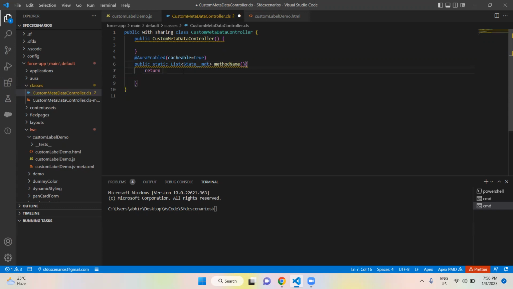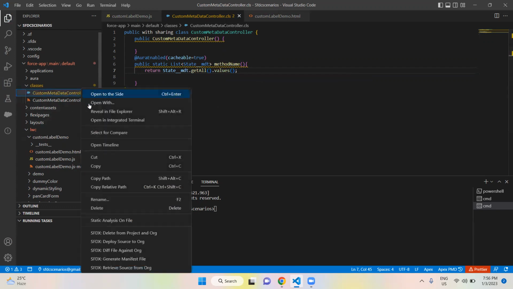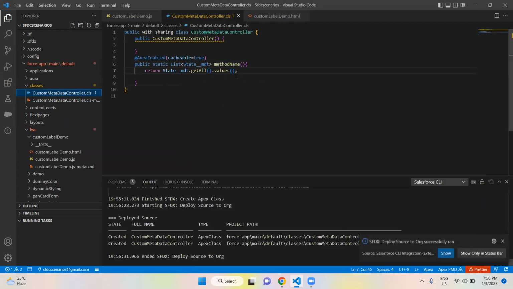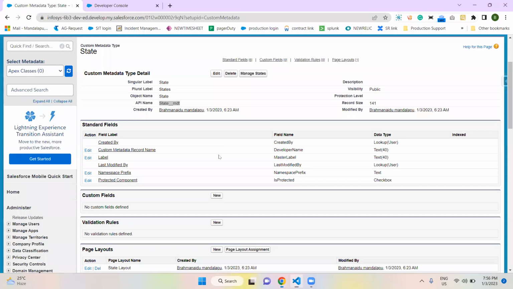This is the API name. I want to get all the values from it: metadata API name dot getAll dot values. Let me deploy this code to the source org. We don't have to write the query here. We just need to put the API name, then getAll and then values. It's going to return the records which we have created under state metadata.